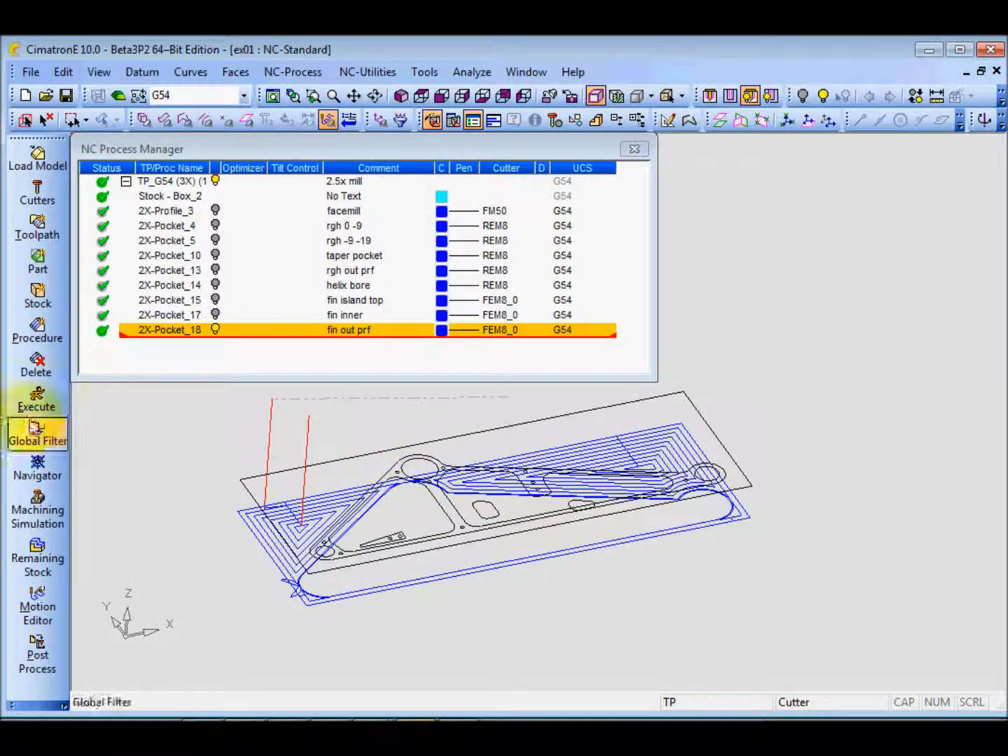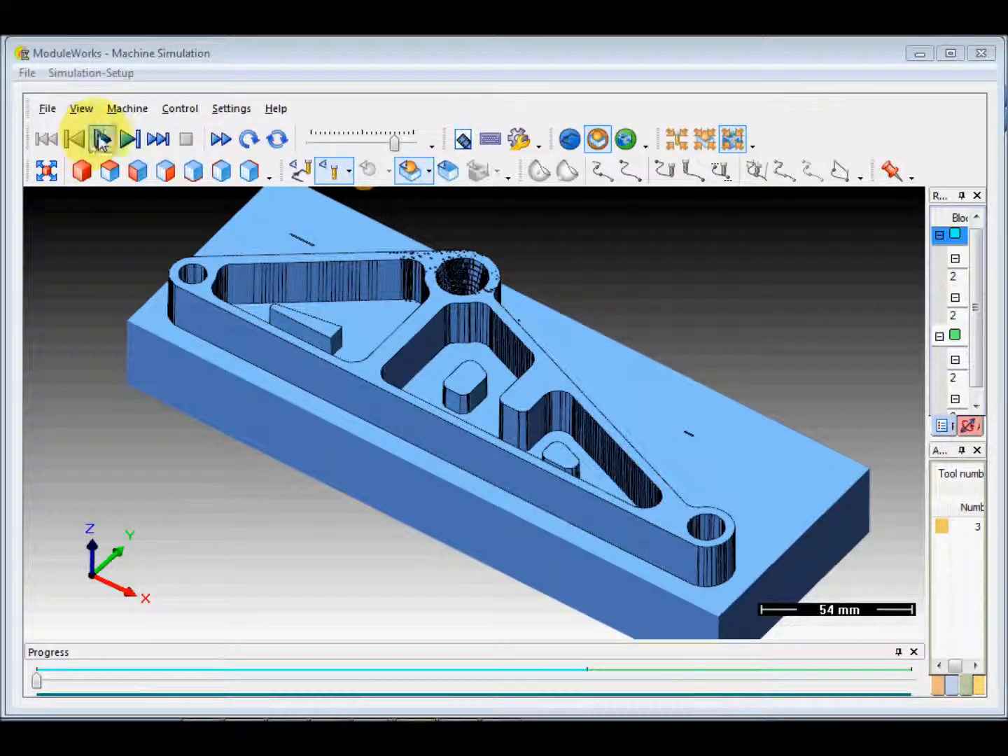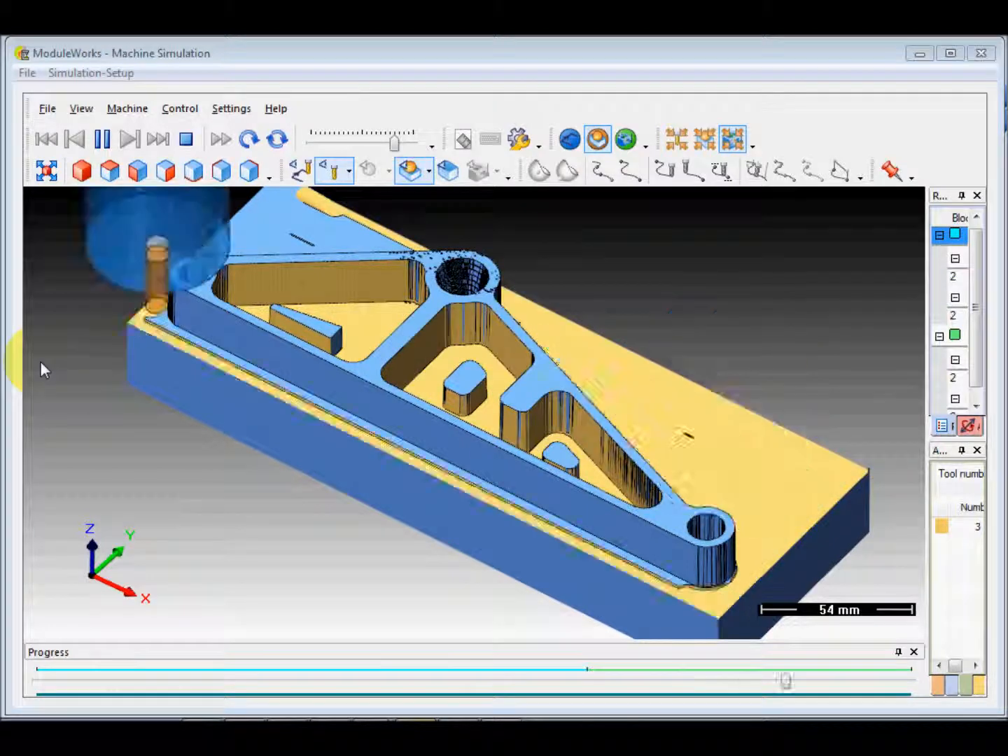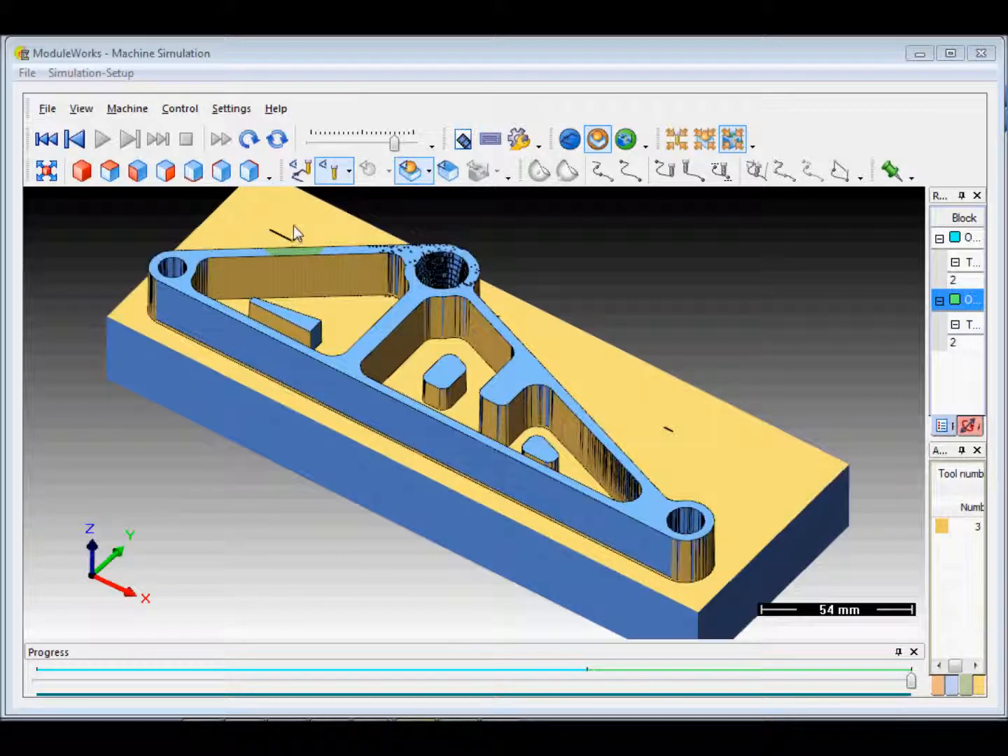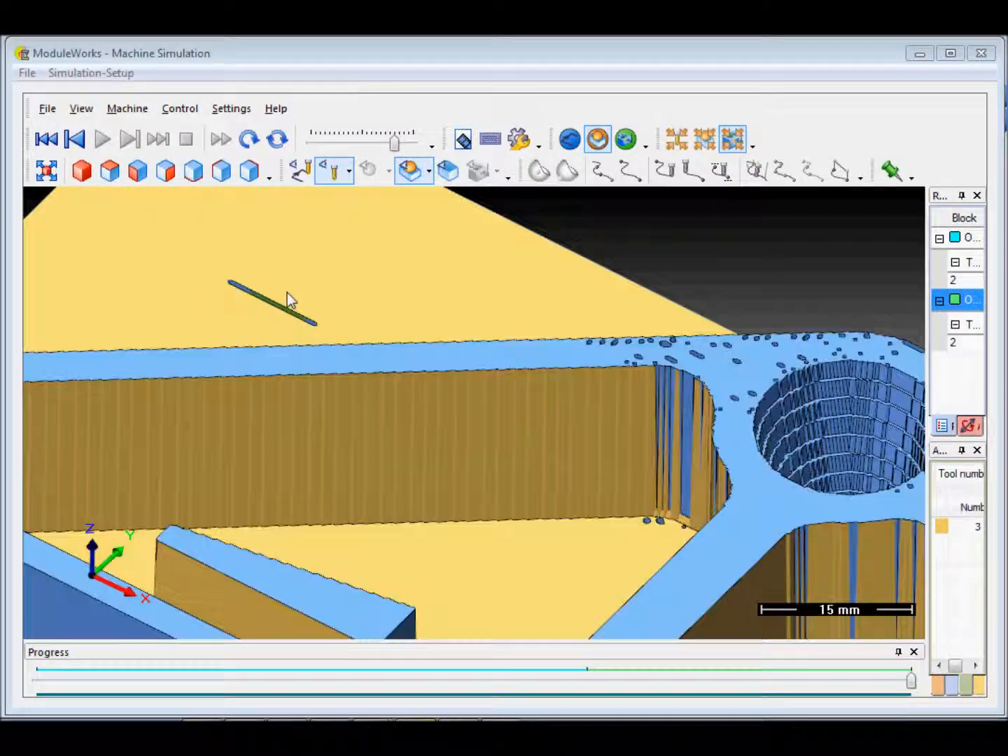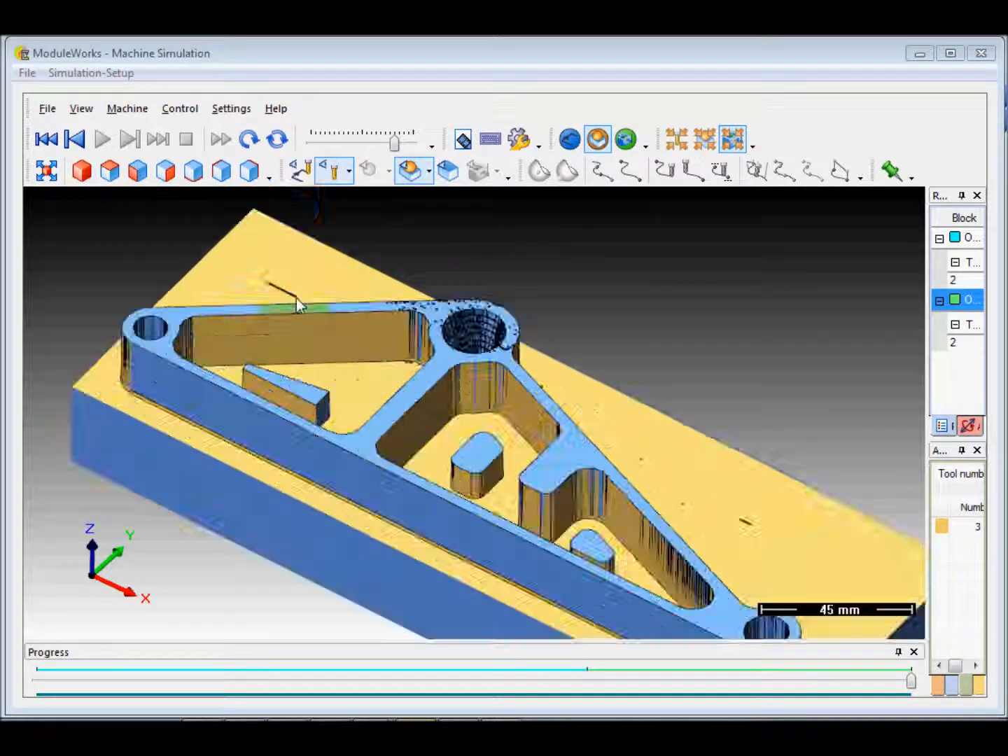So I'll show you the simulation for this bowl. Yeah, this is the simulation. Okay, so we are cutting the inner and outer finishing now. Okay, this is a graphic issue, not a problem.